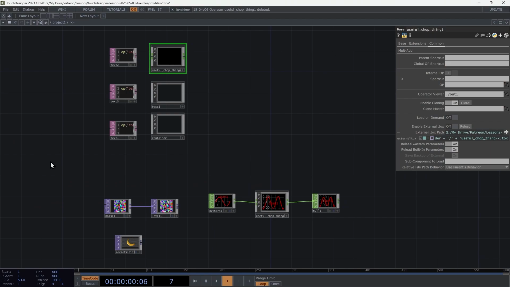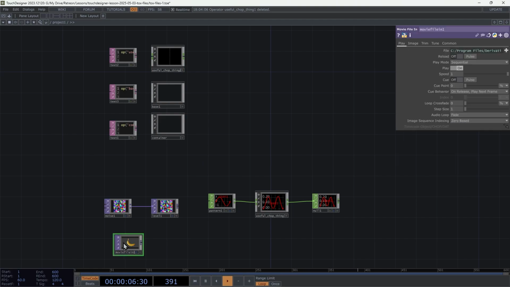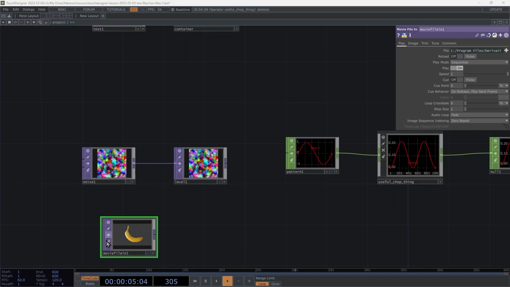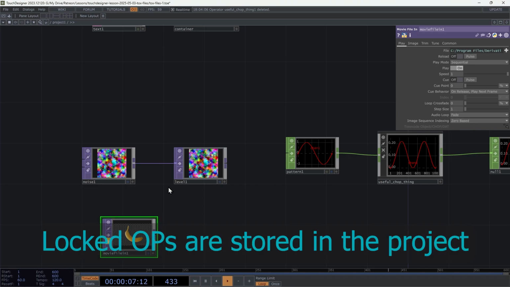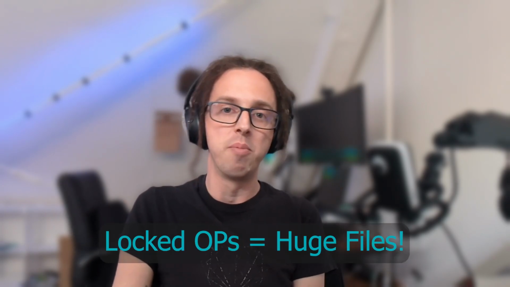By default, everything in your network is going to be saved in that one file. The main exception for that are things like Movie File In TOPs that reference external images or other things like that. Even in that case, though, if you lock the operator, all of that image data gets saved in the project file itself. Another fun fact, locked operators are a great way to make your project files huge, if for some reason you were to want that.